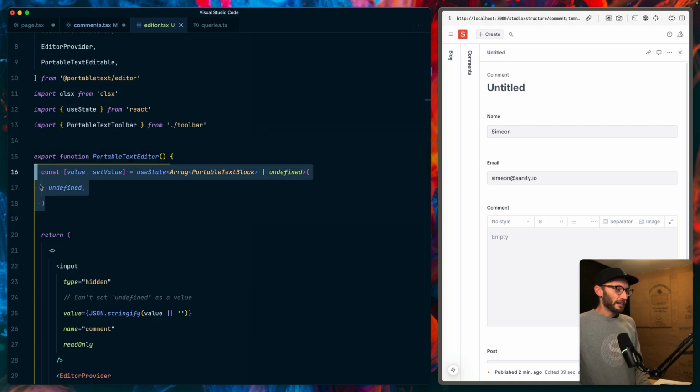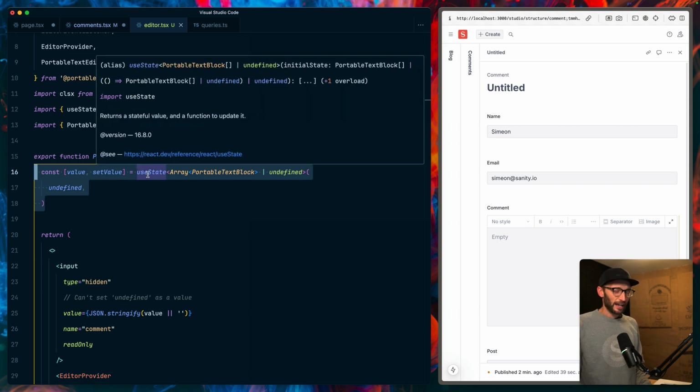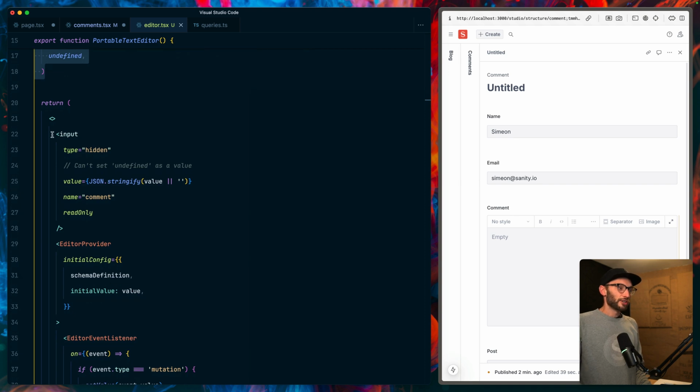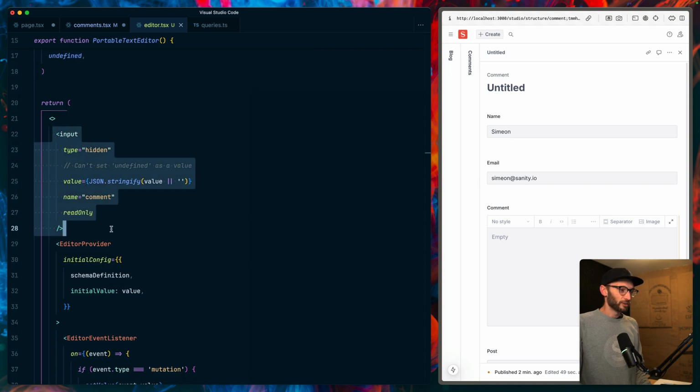Here we have a value setting where we need to track the current state of that portable text editor. And because we'll need to send this along in a form, I've just got a hidden field here, and I'm going to render that value just hidden into the form with a stringified version of the current value, because you've got an array of objects. You can't send that over. We do need to stringify that value.